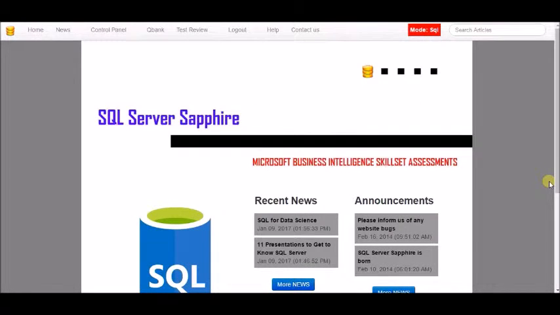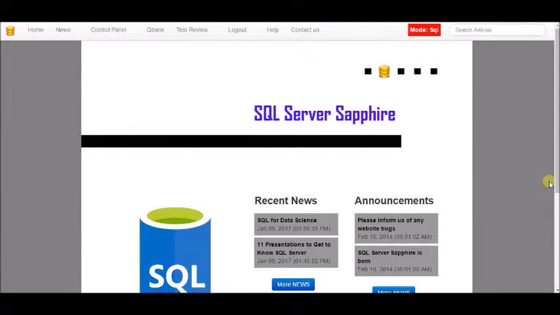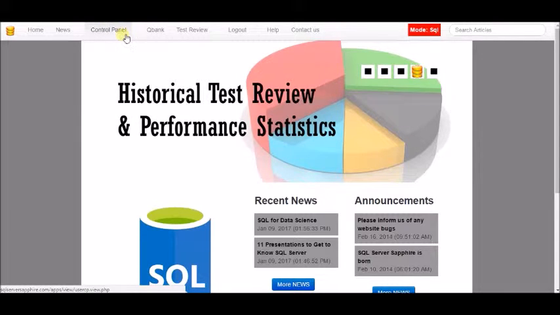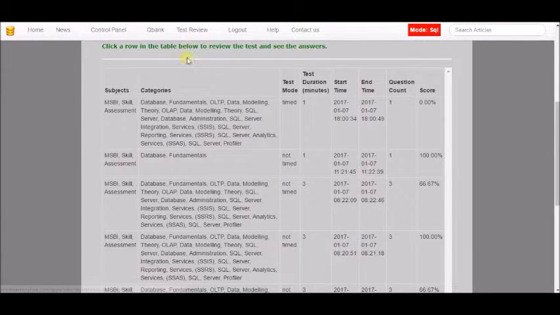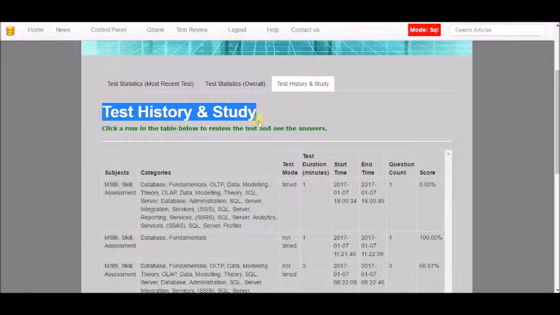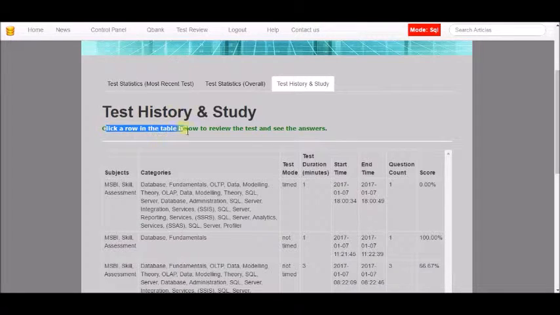In this video, I'm going to show you how to check your test history and go over test answers. Once you are logged into SQL Server Sapphire, the first thing to do is go to the menu bar at the top, go to Test Review, and click on it. You will be taken to the following screen. On the screen, as you can see, it says Test History and Study, and then it says click on a row in the table below to review the test and see the answers.